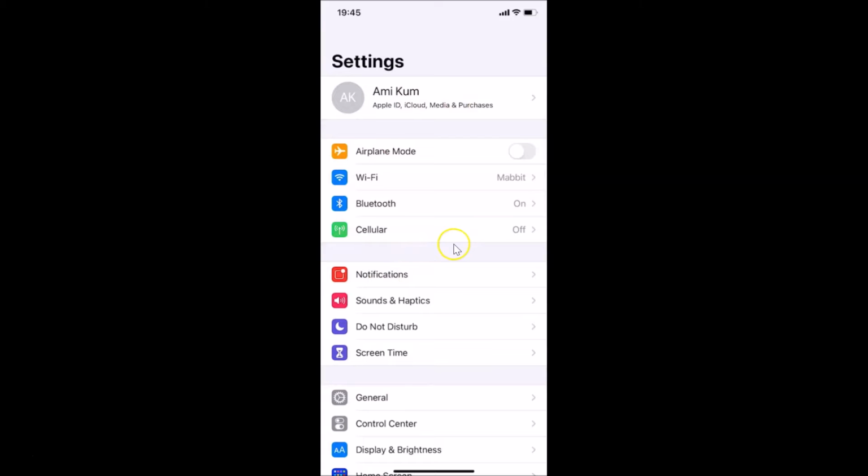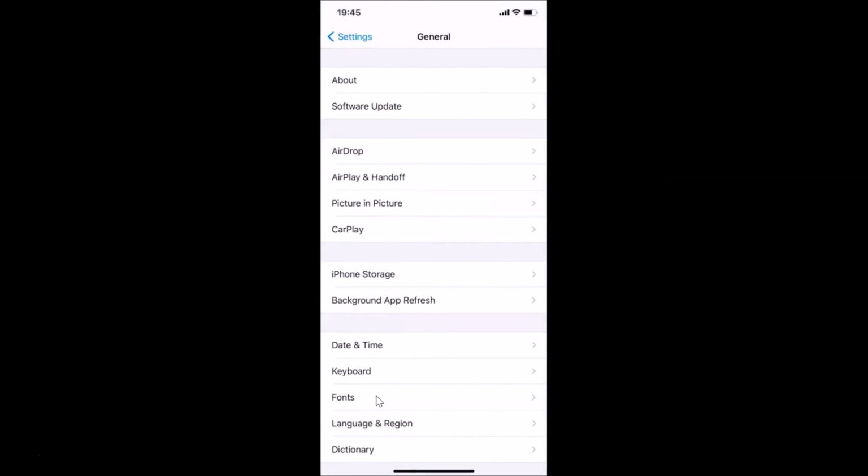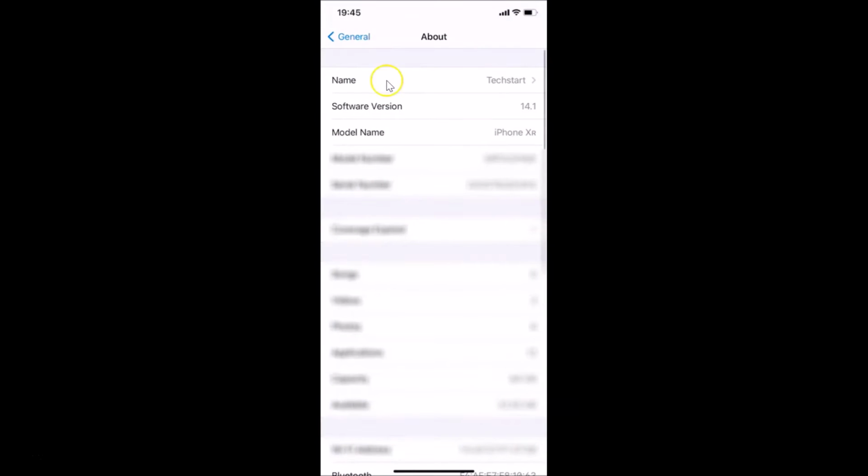You can see guys it's opened, and also guys let me show you first that I have iOS version 14.1 installed on this iPhone. So let me tap on this general, and then let me tap on this about, and you can see guys here I have this software version. You can see I have iOS version 14.1 installed on this iPhone XR. So let me go back again.